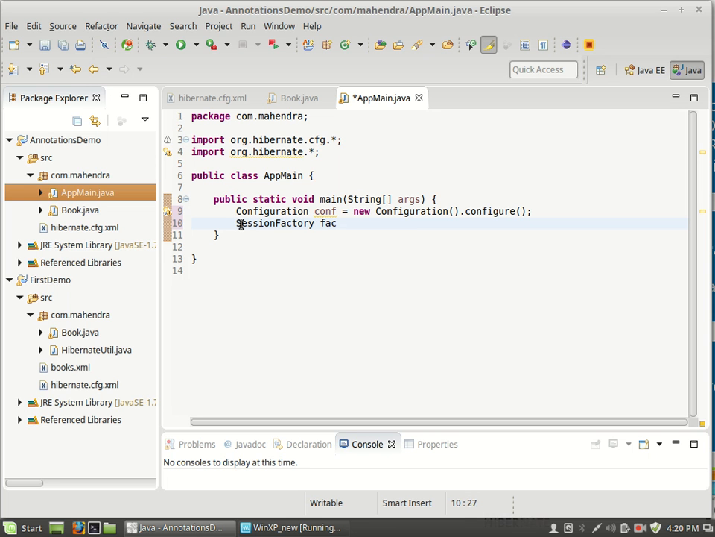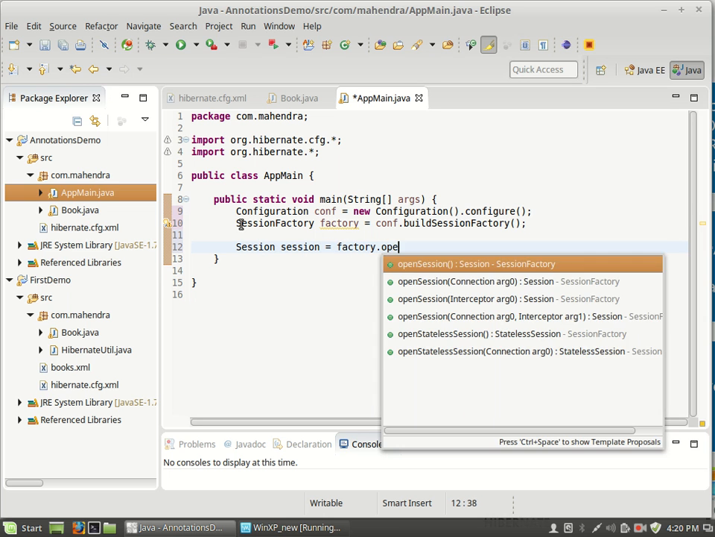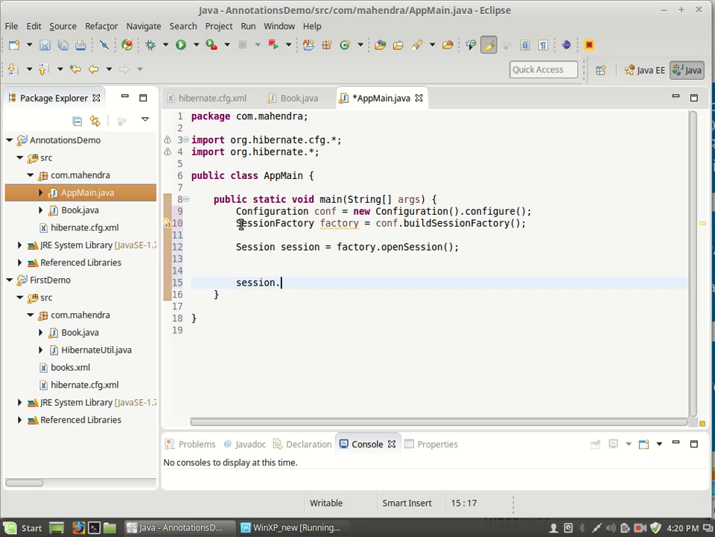Then SessionFactory factory is equal to conf dot buildSessionFactory. Yes, and then we get a session object. Session is equal to factory dot openSession. At the end of our program we should be closing that session as well, so we should close it like this. Then let's try to load book object b equal to session dot get Book dot class, and here we write argument 1.